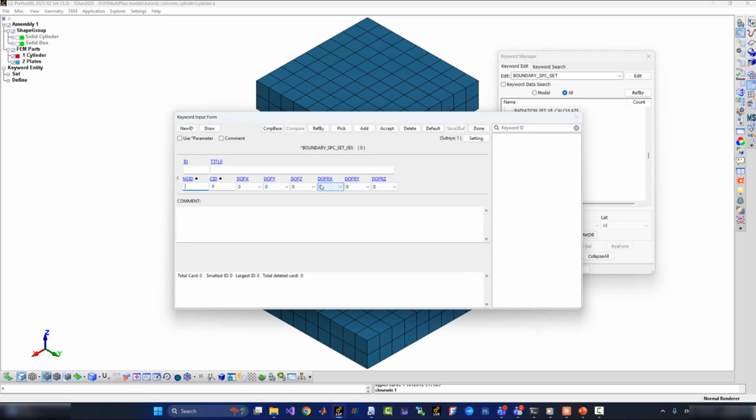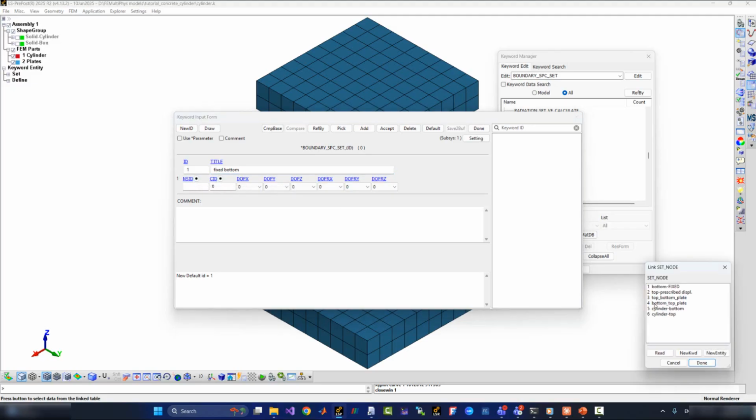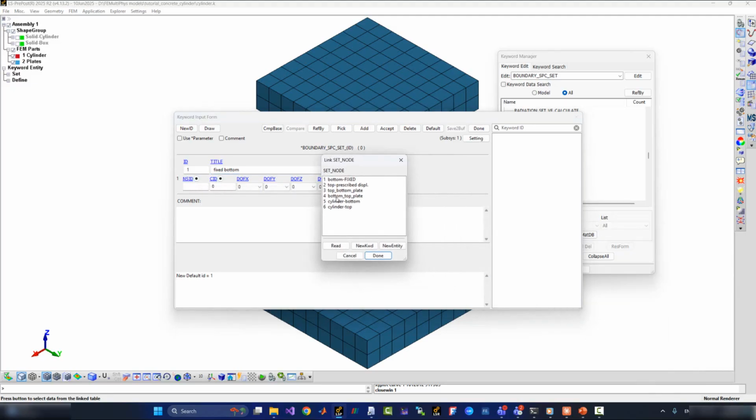We can do it individually. I always like to assign an ID number. I click on add. Nothing happens here. It's kind of a small glitch. So I click one, I type 1 here, and the title is, let's call it fixed bottom, so that I know this is the fixity that I apply on the bottom face. Here you have to give the ID of the nodal set, and if you click this neat button here, you should be able to see the list of nodal sets, and this is where the descriptive titles for your nodal sets help. I'm going to bottom fixed. This is the nodal set that we are looking for.